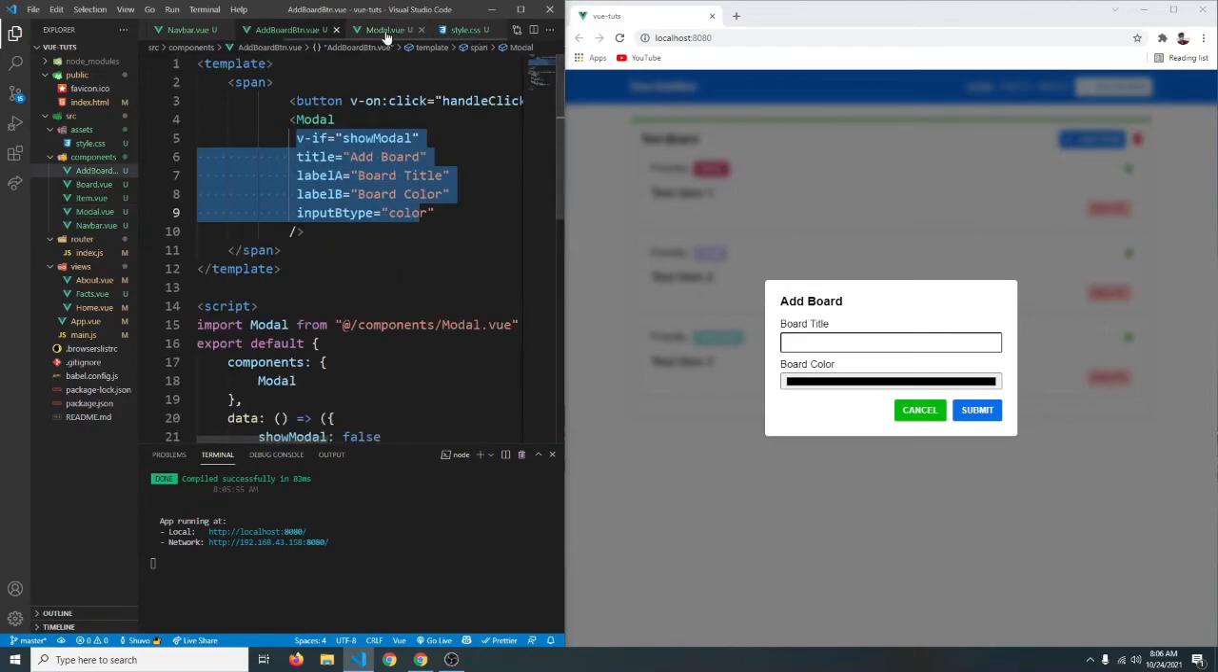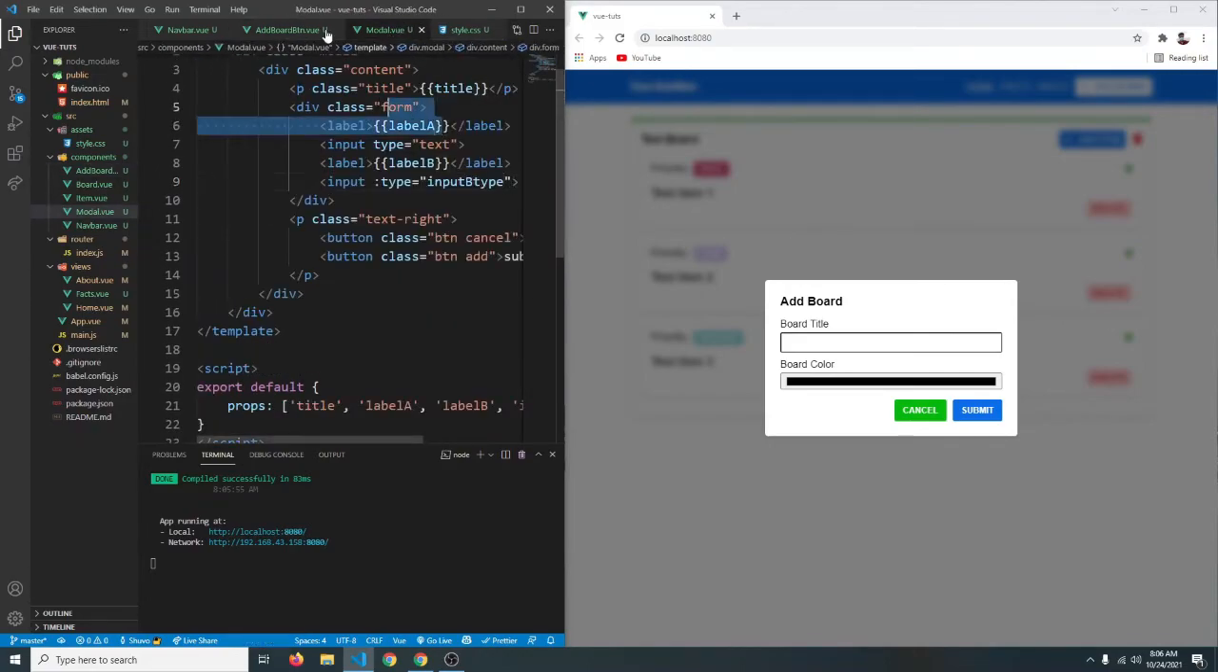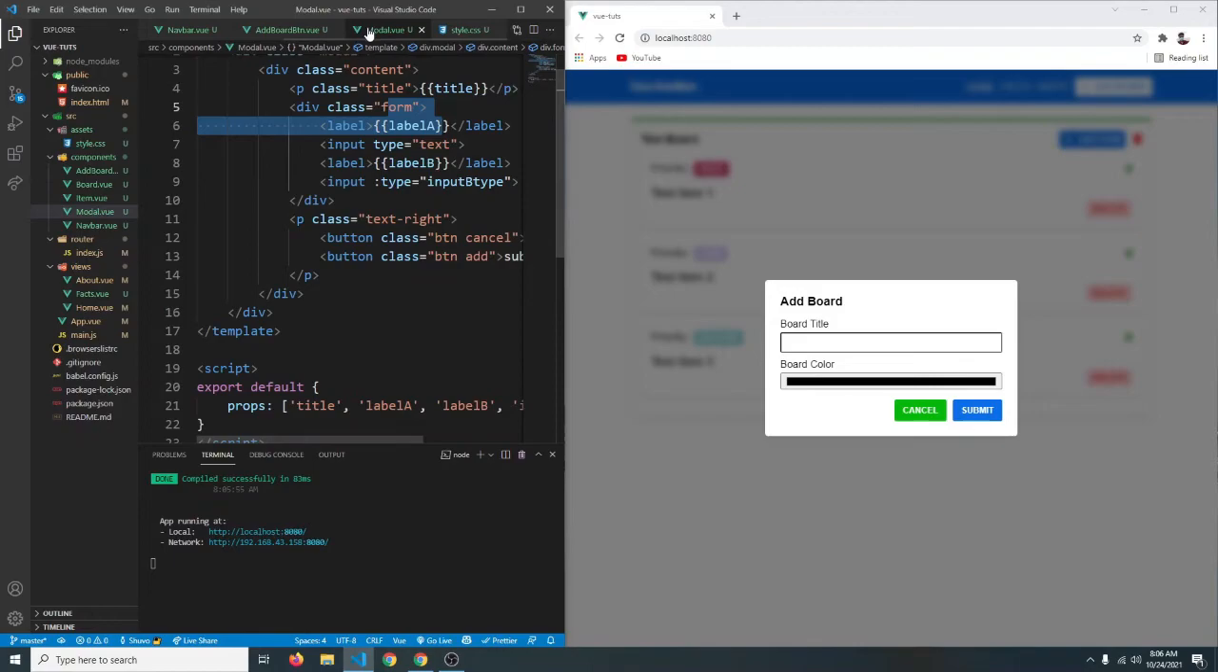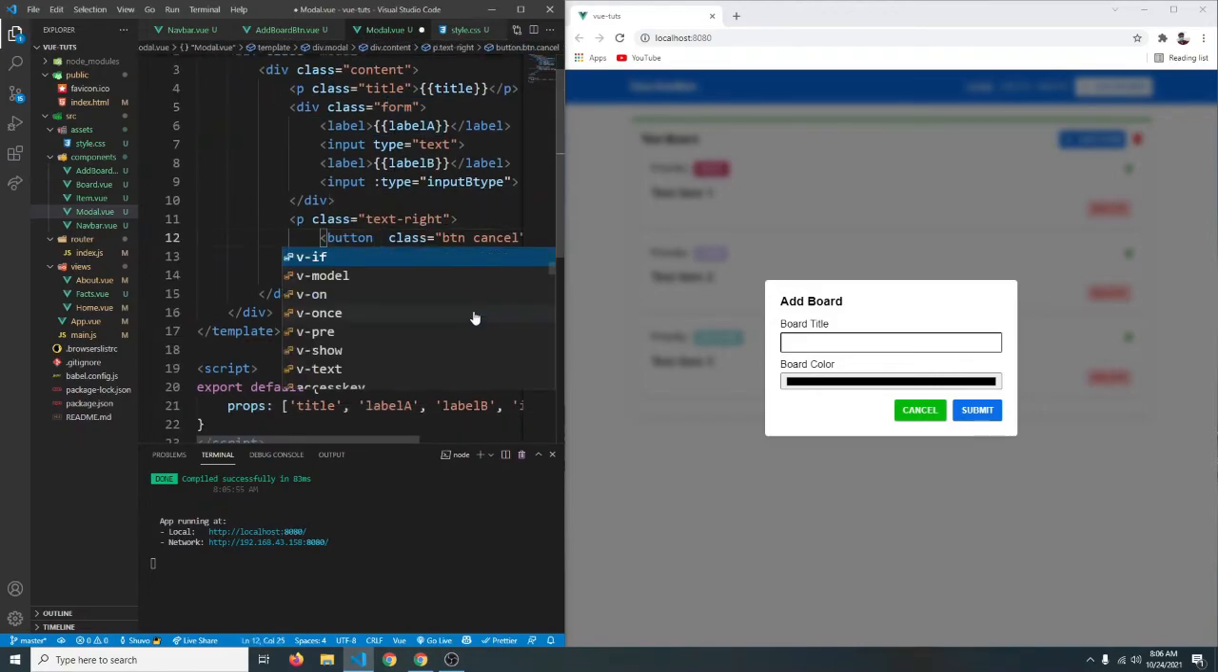But what if we want to communicate from this child component to the parent component? So our child component should pass some data to our parent component. How can we do that? To do that, we are going to use custom events. So how can we do that? Let's see. So here is our button. So here is our cancel button. So let's add an event here.